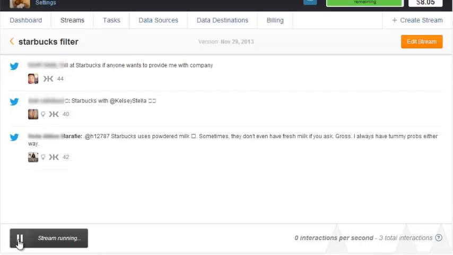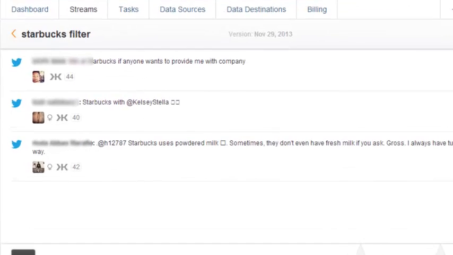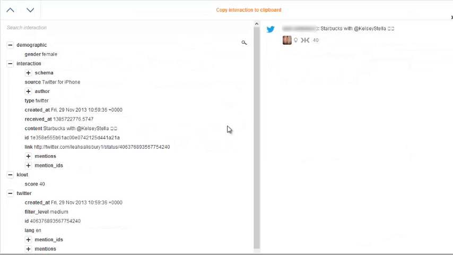Let's have a closer look at the interactions we've filtered. Each interaction is displayed along with augmentations. In this example, the icons under the text show the user is female and has a clout score of 40. For more detailed information, mouse over the tweet and click the bug which appears. The debug window shows the tweet data and all the extra augmented data provided by the DataSift platform.